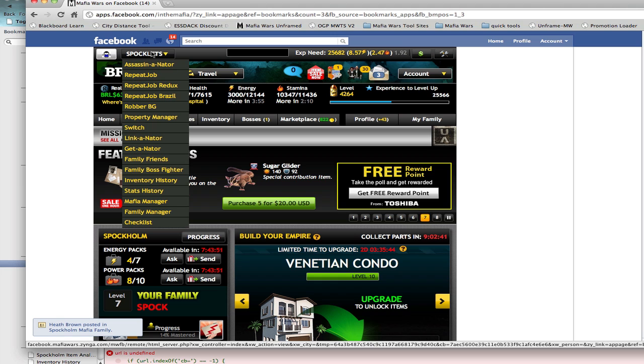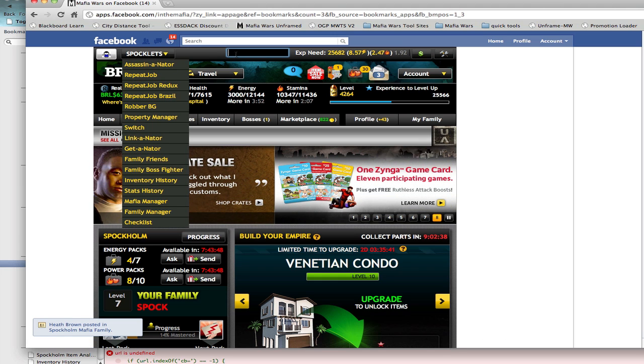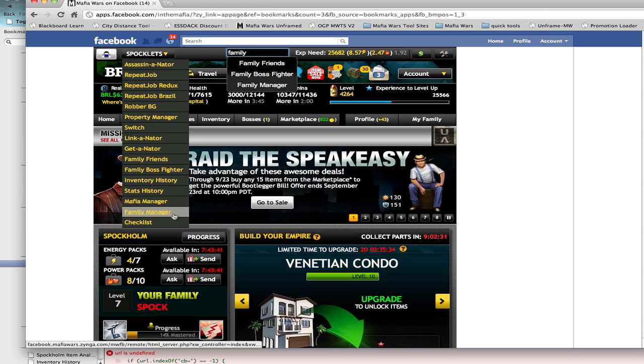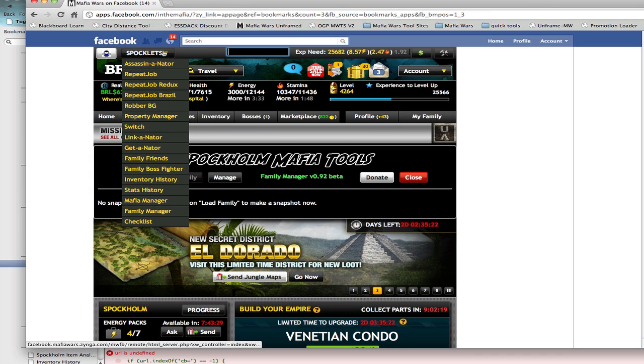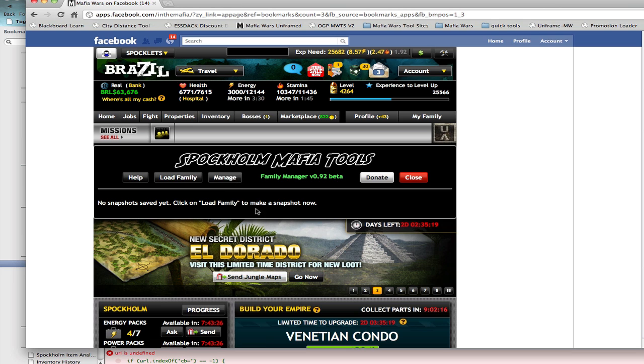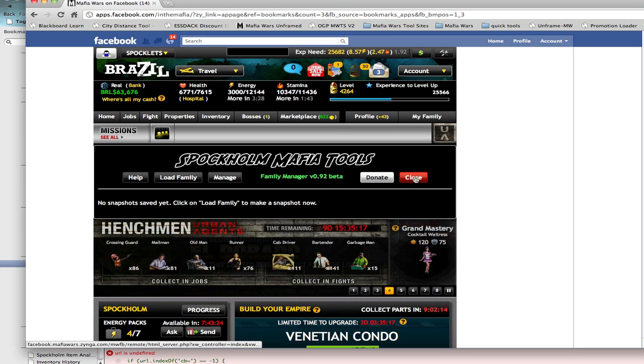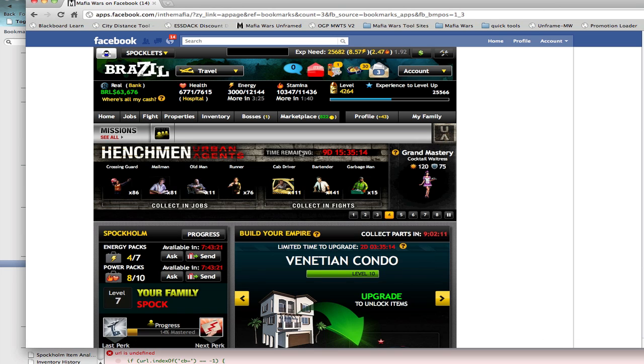If you want to add your own, I'll show you here in just a few minutes how you do that. This box here is a search feature. So if I start typing family, it will search the available Spocklets and provide a link to launch an individual Spocklet. So for example, if I wanted to launch the family manager, I could click it here, and it would go ahead and open up the family manager on my screen, and I can quickly close it. If you've noticed immediately, the beauty of the toolbar is the fact that it loads within the framed environment.